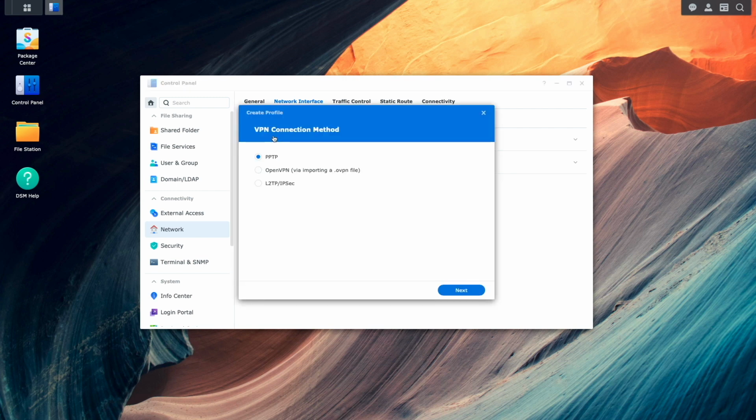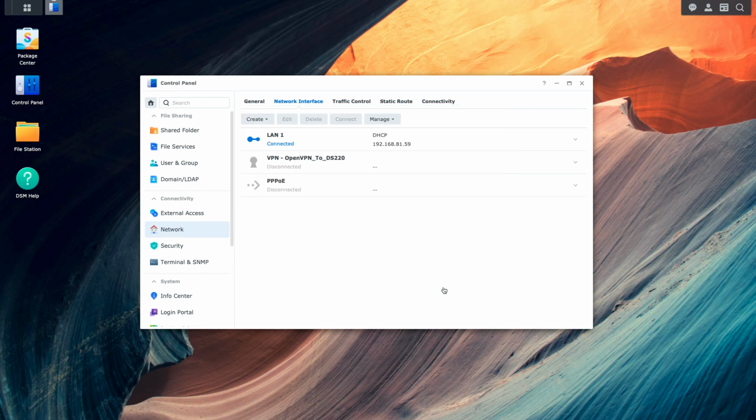This launches the Create Profile wizard where, under VPN Connection Method, I'll select OpenVPN via importing an OVPN file. Under General Settings, I'll enter in a profile name. Enter in a username and password I'd like to use, which will be an admin account for this setup. Import in the VPN config file that I just edited, then click Next. On this Advanced Settings window, I'll only select the option to reconnect when the VPN connection is lost, then click Done. Now, if everything was set up properly, I should be able to select the VPN interface and click Connect to establish an OpenVPN connection to the primary Synology NAS. The status changed to connected, so it looks like everything was set up fine.